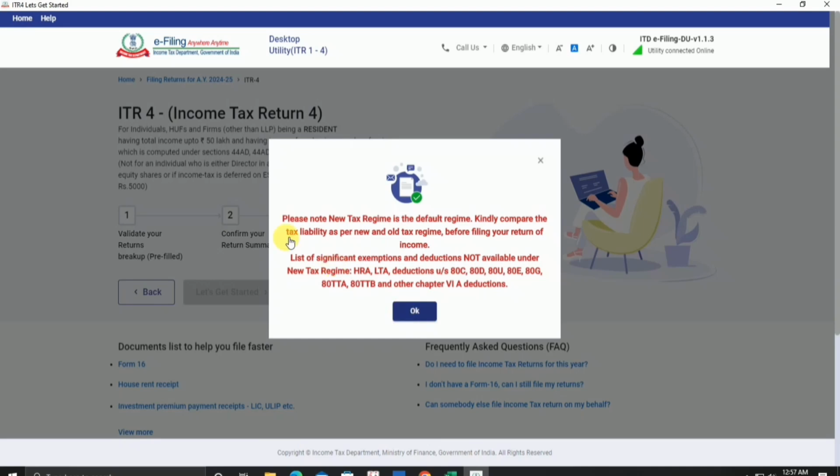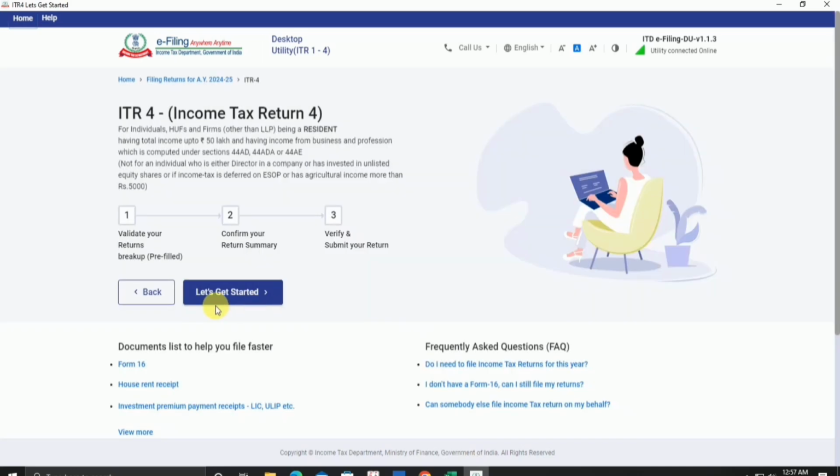It is saying that ITR 4 will be filed according to the new tax regime, as it is the default regime in our case. So we will file with the new tax regime only. Click OK. Please read it before filing ITR 4.